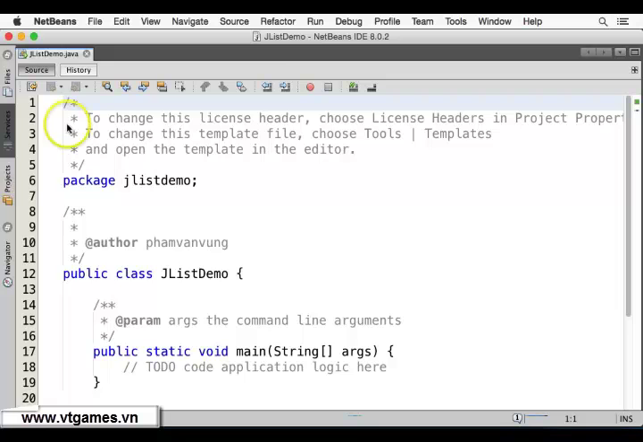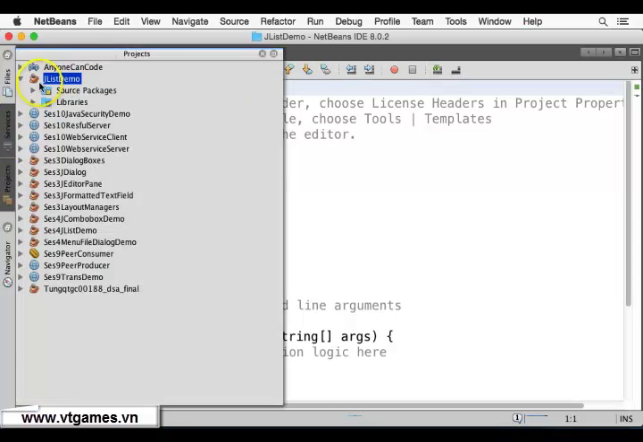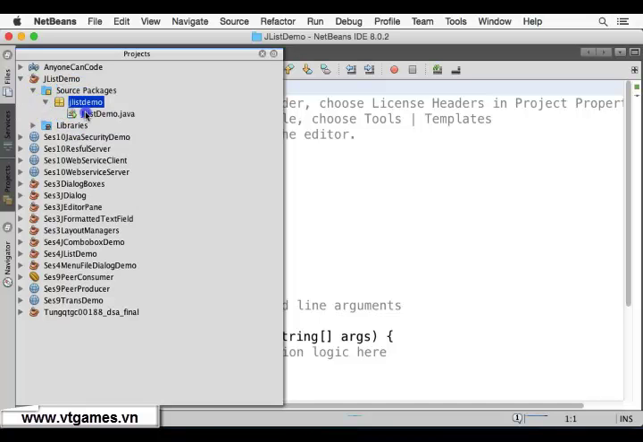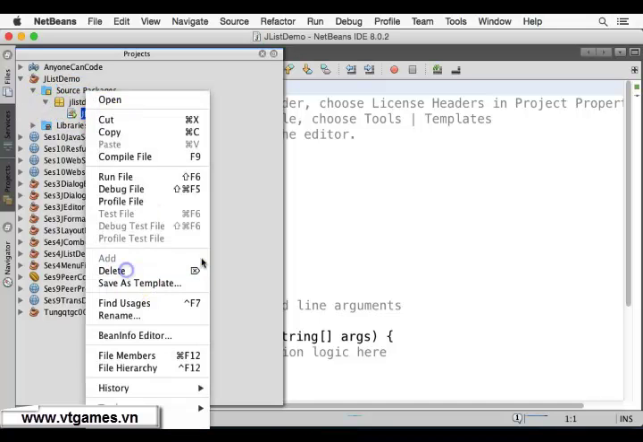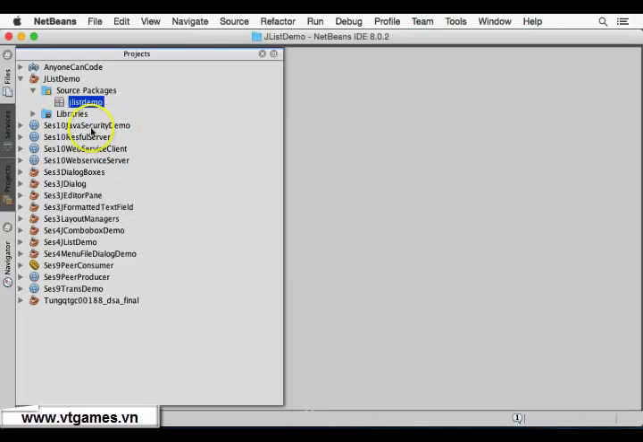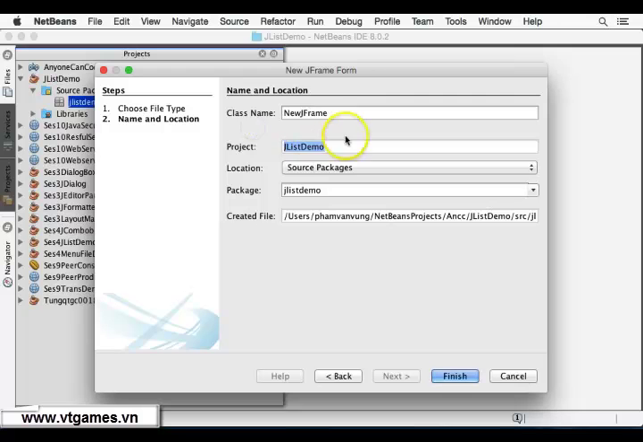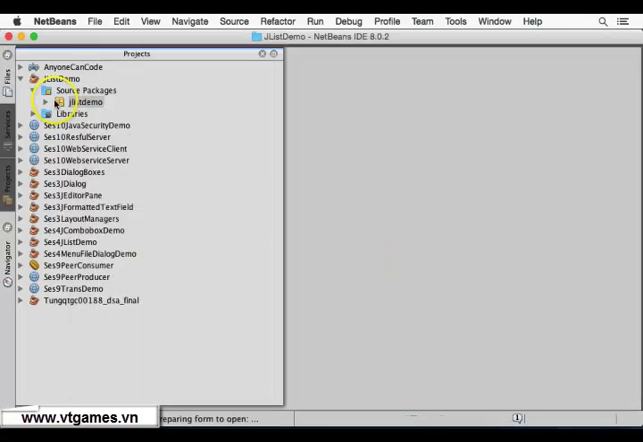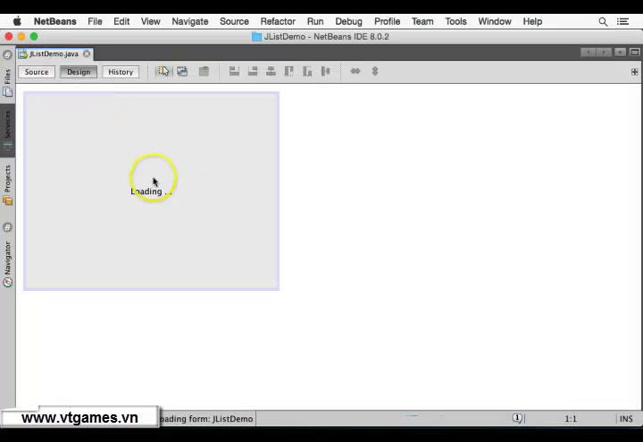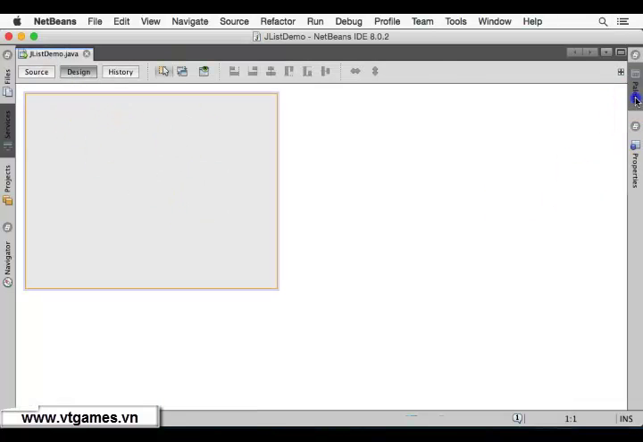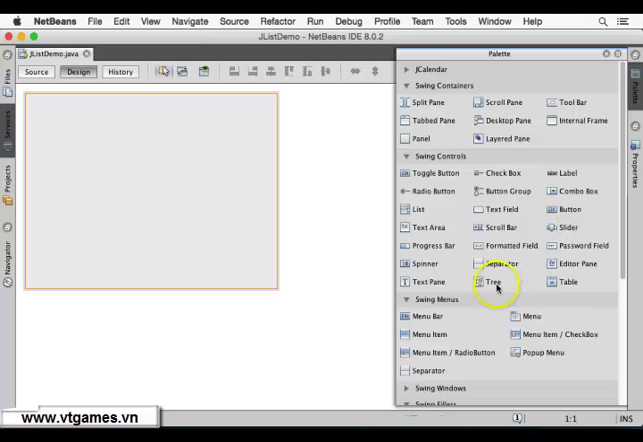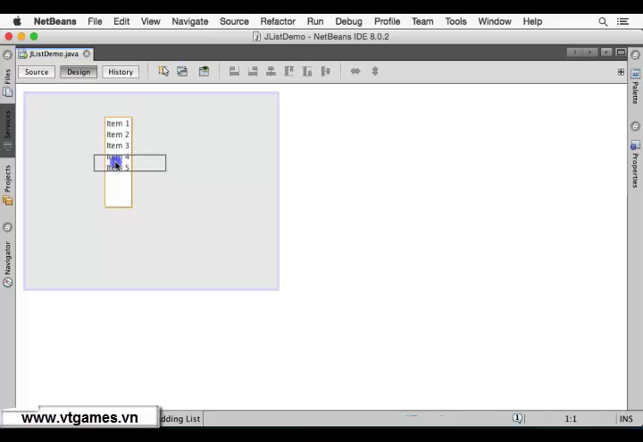For JList demo, I'm going to go to this package and delete this one. I'm going to right click on this one, new JFrame form like we often do. I'm going to copy the project name, paste it here, so it's going to be default main. Then we have the JFrame here, and I'm going to test it with a JList. Where is the list? Here, this one.